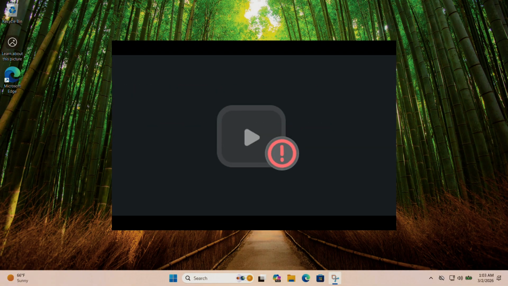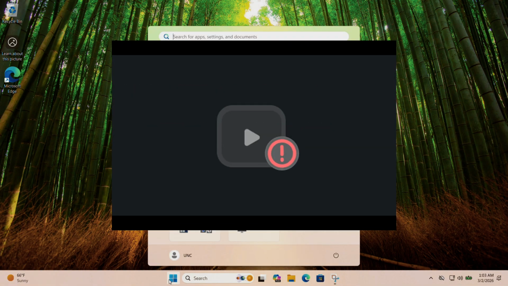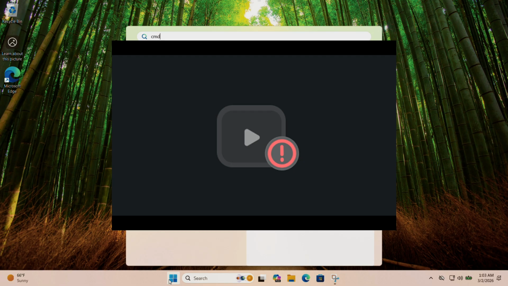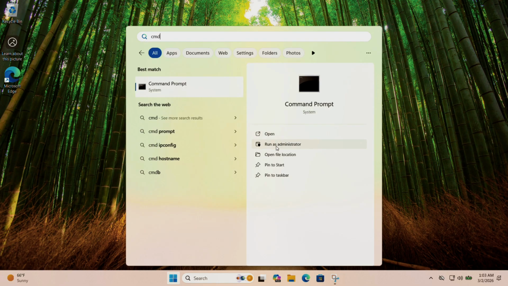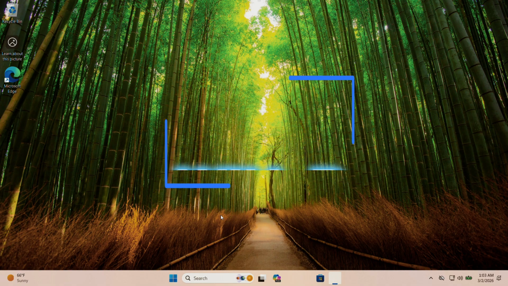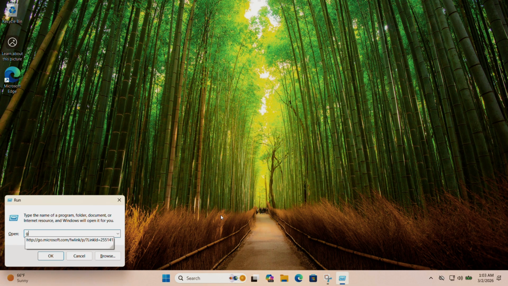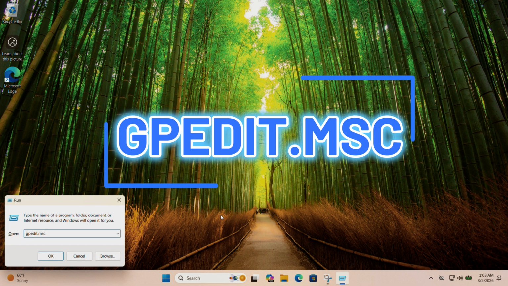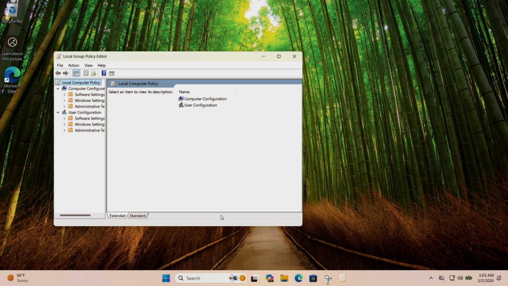Today I'm going to show you how to block applications using the administrator settings in Windows. Steps. Step 1. Press the Windows key plus R on your keyboard. Step 2. In the Run dialog box, type gpedit.msc. Then press Enter.